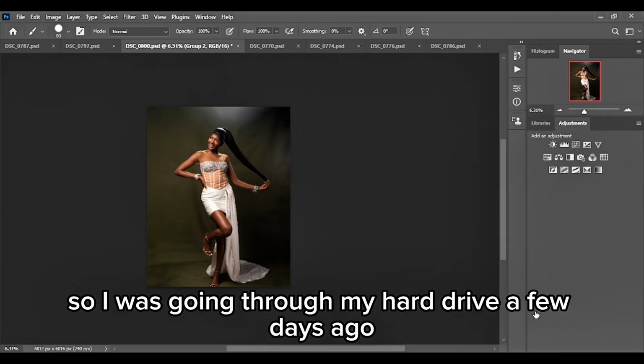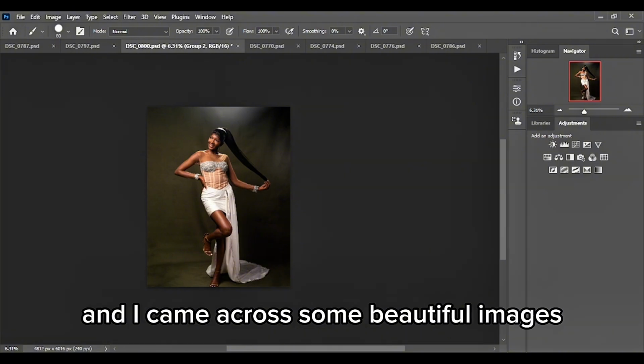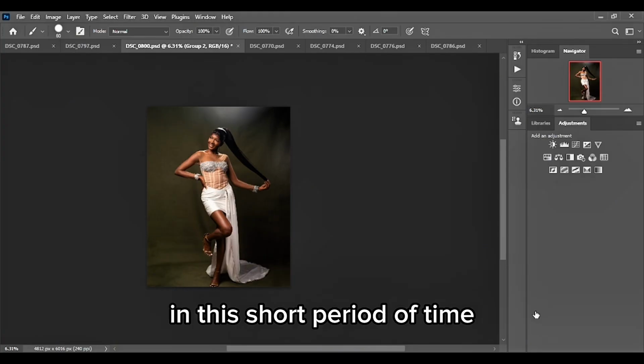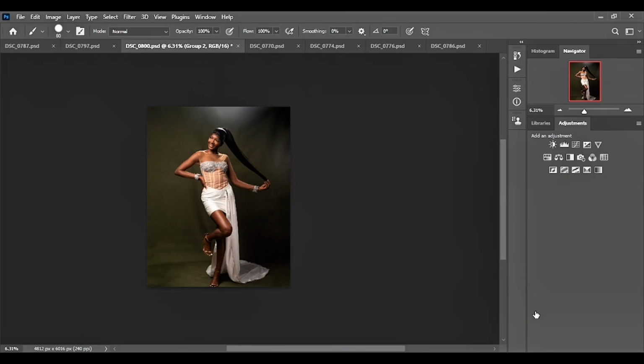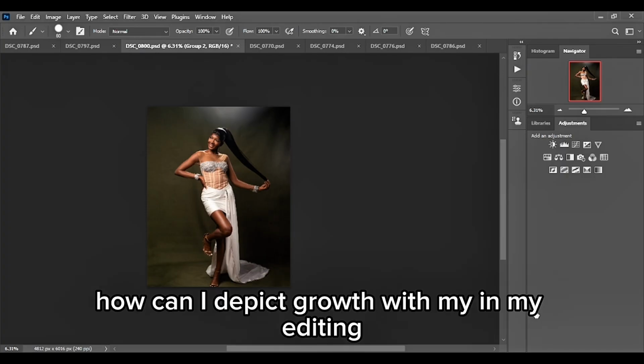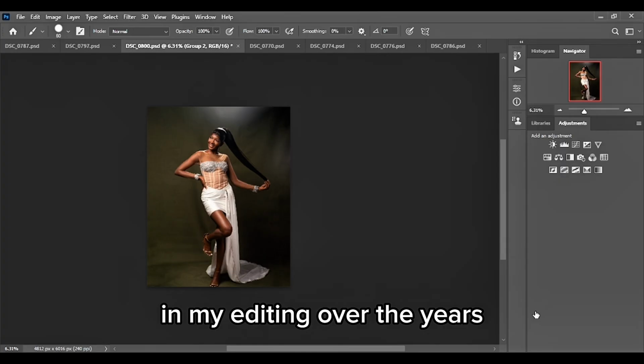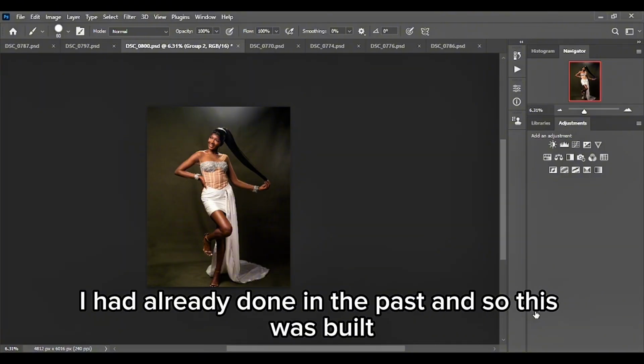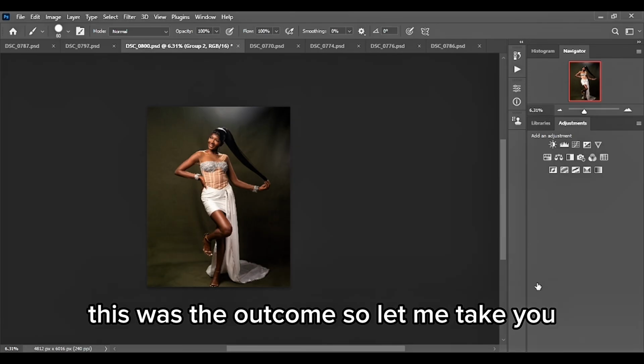So I was going through my hard drive a few days ago, and I came across some beautiful images I have taken over the years. And I said, with the knowledge I have gotten in this short period of time as a photographer, how can I depict growth with my editing over the years? So I came up with the idea of retouching jobs that I had already done in the past, and so this was built. This was the outcome.